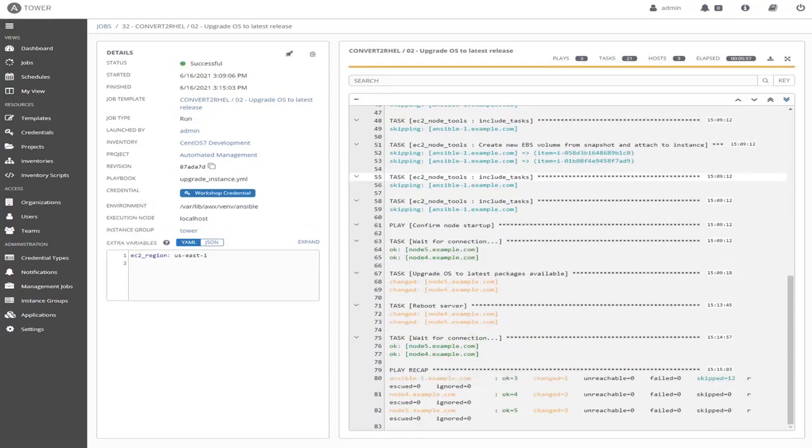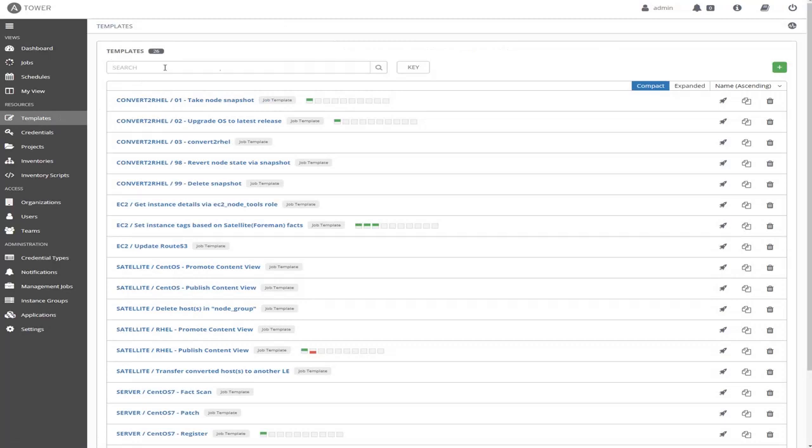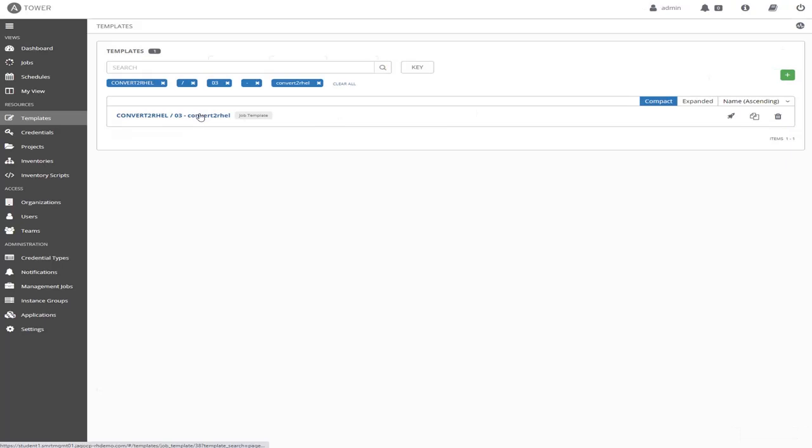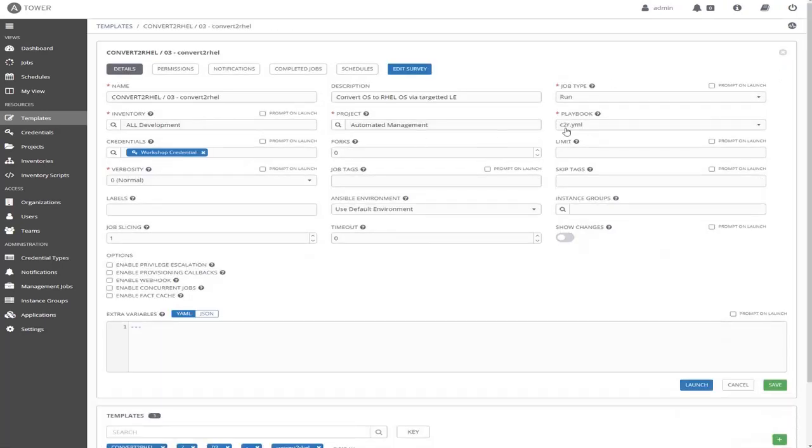So you can see that the script is now finished. It has upgraded the 2 CentOS nodes to the latest version, and it's also rebooted those particular machines. The last step in our process, now that we've upgraded them to the latest version, is let's go ahead and convert those 2 nodes to RHEL. And again, we have a playbook called C2R.YAML, so Convert2RHEL, and that playbook is going to point to all of my inventory, and I simply launch it.